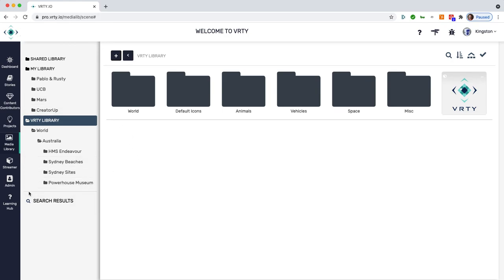The other items in the menu on the left-hand side are probably more for admin users. We do have a VRTY streamer box, which can help schools and classrooms where the internet connection is not great, when you've got 30 or 40 different people all trying to stream at the same time, and you can push it down to a little streamer box. If you are interested in that, please reach out to us and give us a call, and we can talk you through that process. And then the other one is an admin.